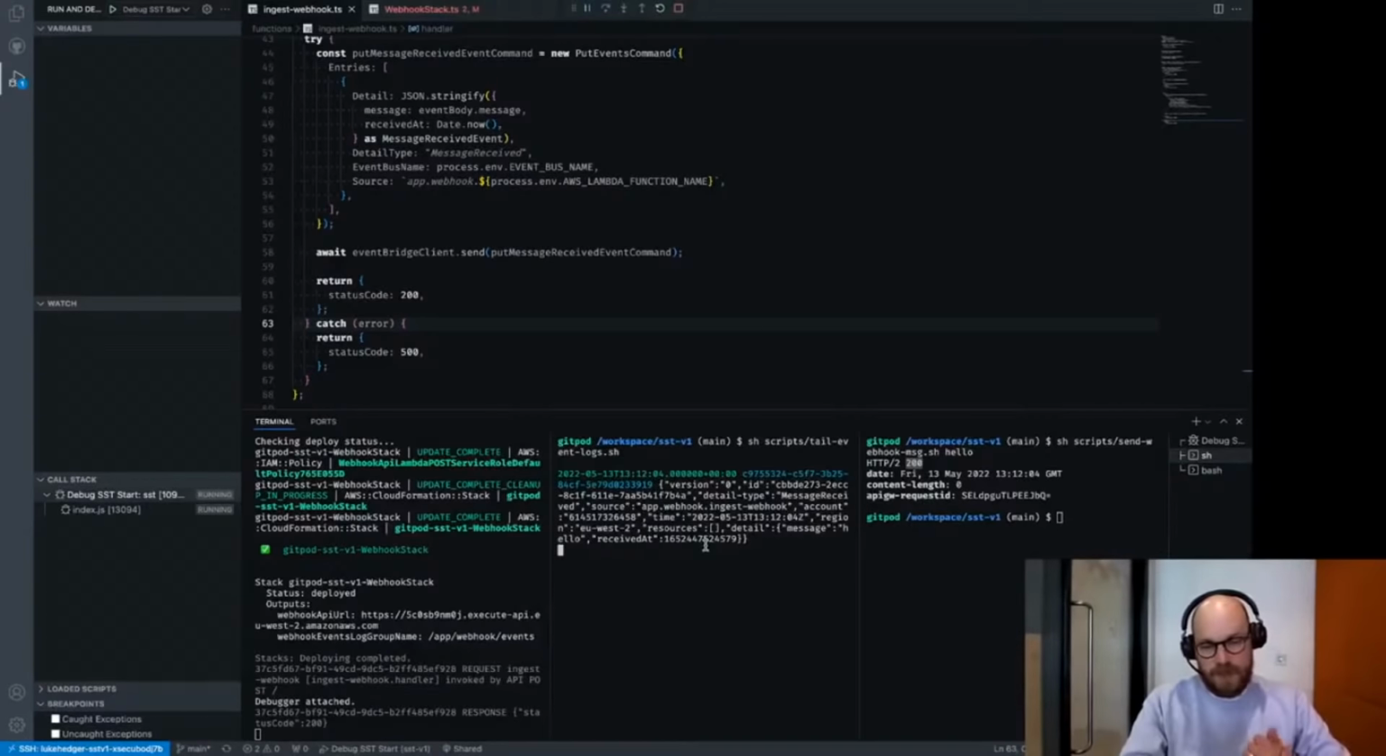So there we go. That is a nice demo of how we can use tools like Gitpod and SST to debug issues in production, speed up our local development, and help with other things like testing locally.